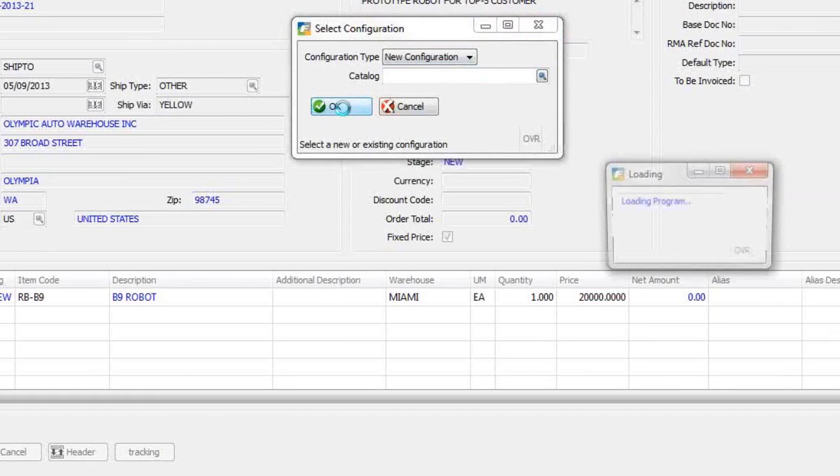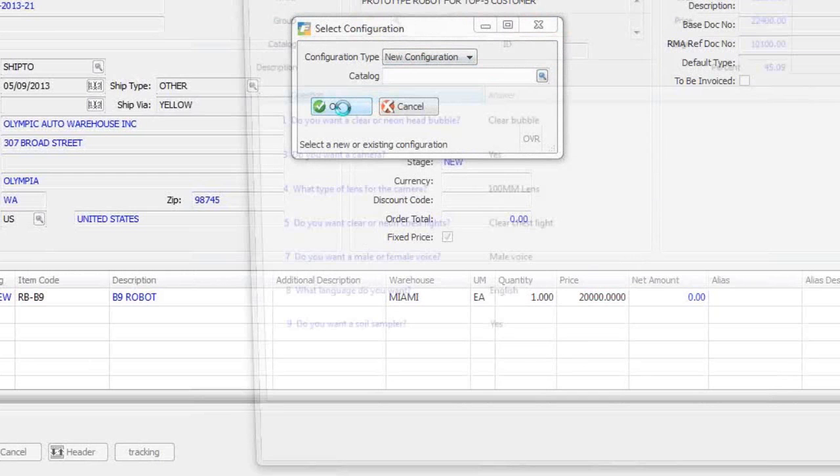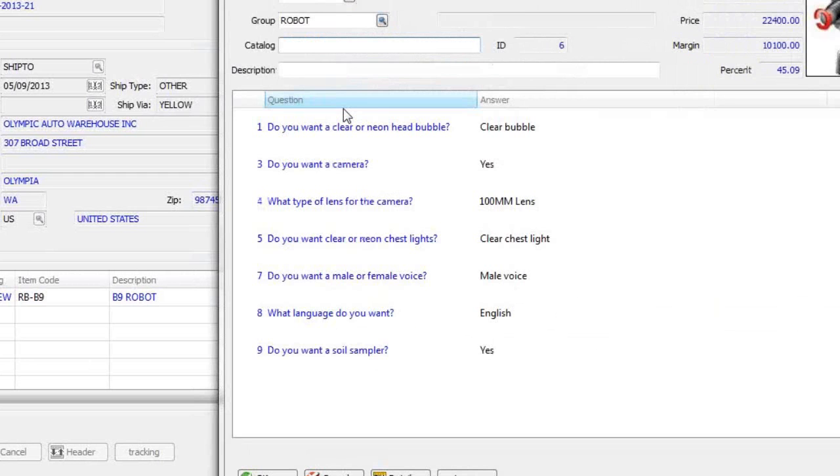And I'll give just a second. I think the screens are coming up a little bit slow for everybody. So I'm going to give just a second for the configuration screen to show up.